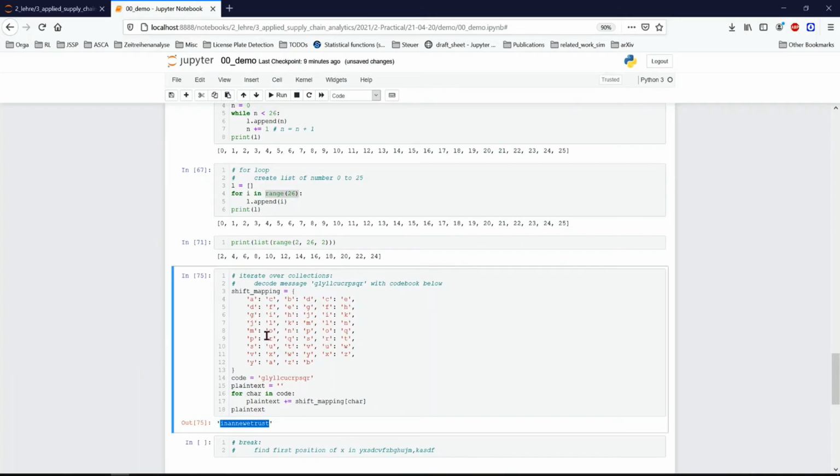Right, so you saw that you can iterate over collections just like this. In such a case, this character variable takes the value of every element in your collection, step by step. First is G, then it's L, then it's Y, and so on and so forth. And the last value it takes is this of R. And if you go through the mapping, you will see that this is exactly what comes out.